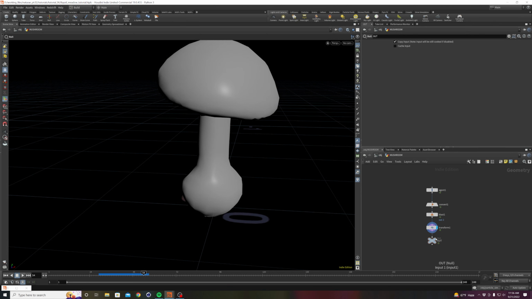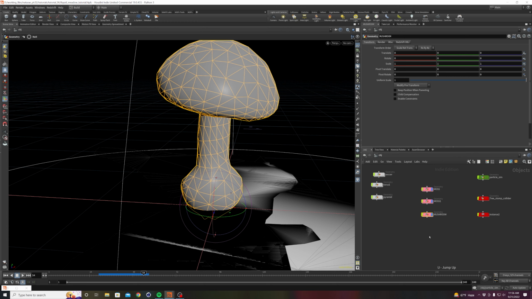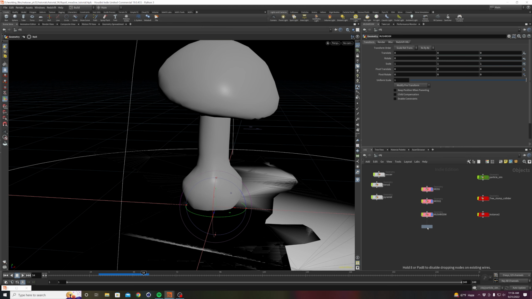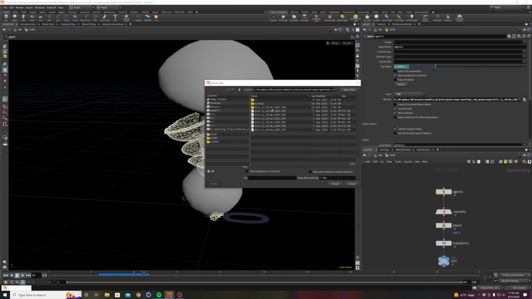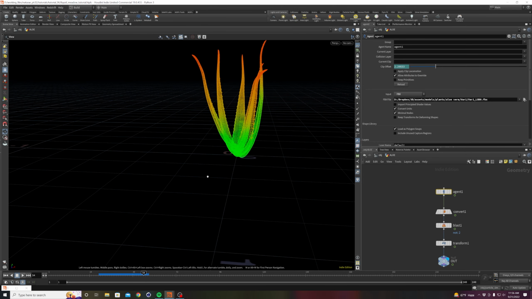Null out. Cool. So now we've got our mushroom. Great. Let's do one more, something else. Let's do some aloe. So let's copy this and we'll call it aloe. Instead of this agent, we'll change this to, I think it's still in plants, aloe vera. Let's try this one here. Great, I've got my aloe vera.